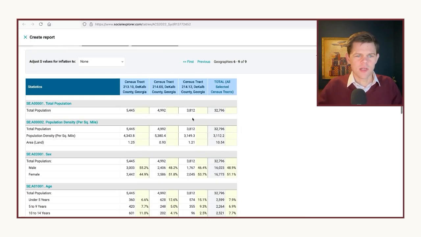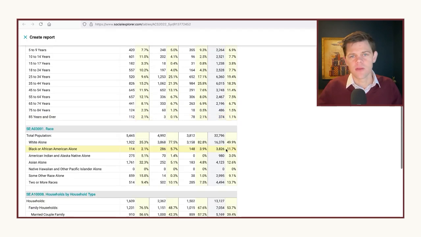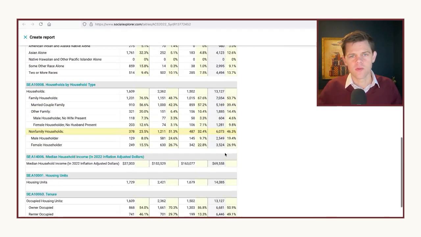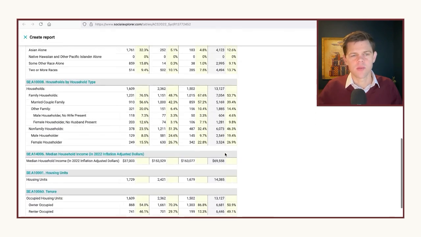What's also nice is you've got this total column here of all the census tracts. And that's the one thing that I think is most useful. So you can say, hey, we serve these census tracts, and in this census tract, these are the totals and percentages of all these different demographic indicators, which is so important when doing a needs assessment, putting grant reports together, to really be able to describe the community.